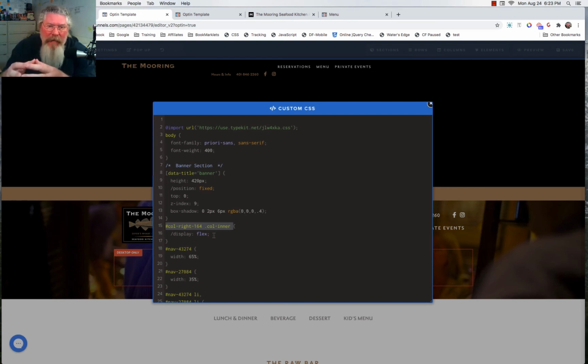Now in this case here, by default, what it'll do is if you got a couple items stacked on top of each other and they have a certain width, depending on the width, they will line up next to each other. So in our case here, the top item, the one that says reservations, I made at 65% width. The second item I made at 35% width. And then the top one here, I floated to the right. The bottom one, I floated to the left.